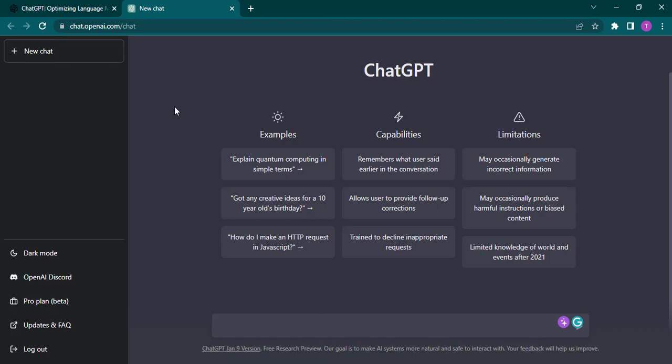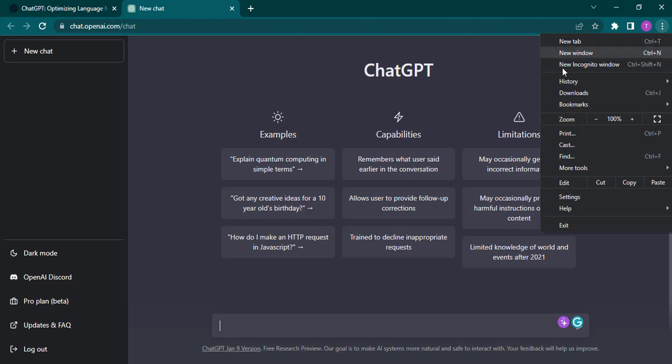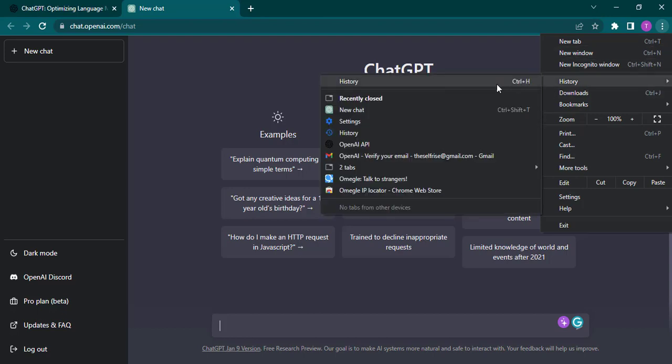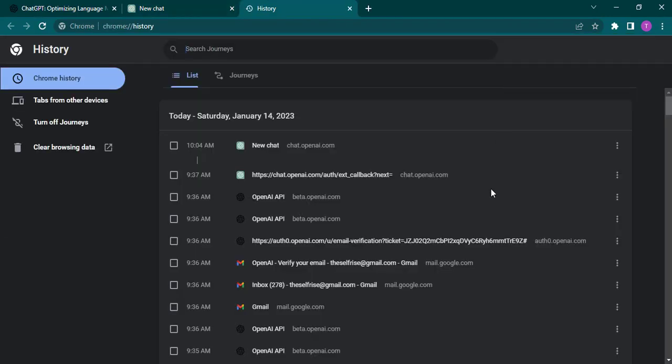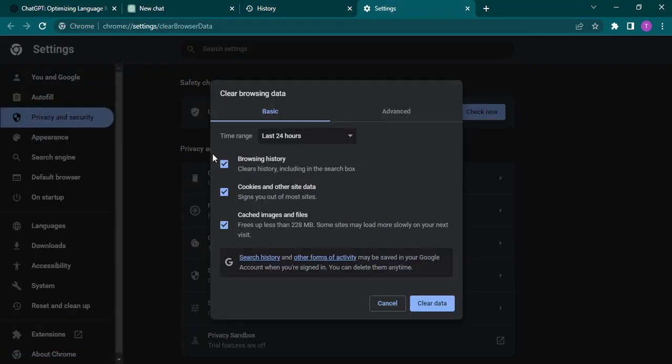If it still does not, you can now click on the 3 dots on the top right and head over to history. Click on history again. Now what you need to do is you need to clear your browsing data. Click on clear browsing data on the left, and under basic, make sure that your cookies and other site data is selected.